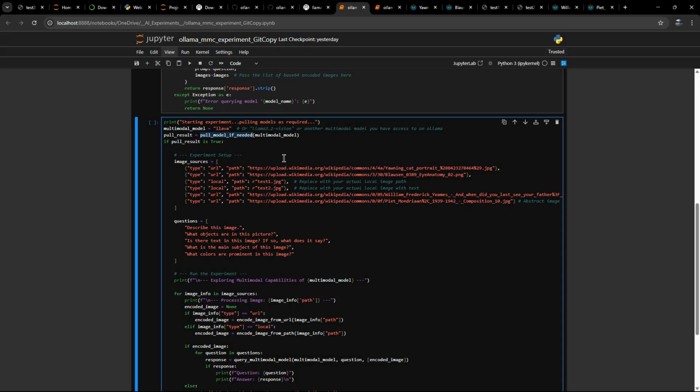First of all, we need to load up image sources. So you can see we've got two up here which are from the web. One's a JPEG, one's a PNG. Two down the bottom from the web, I think these are both JPEGs. And then two local JPEGs, one of which is considerably larger than the other.